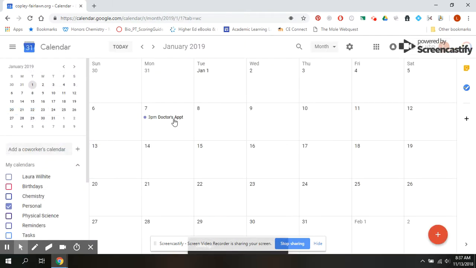And now on my calendar, I have a doctor's appointment. If my husband and I both shared this calendar, we could both put in our events and then be able to see what each other has going on. So it has a great use in your personal life.